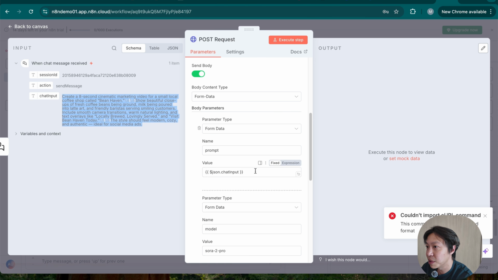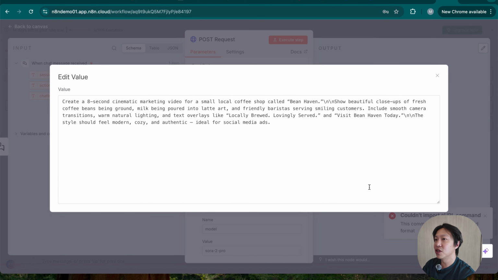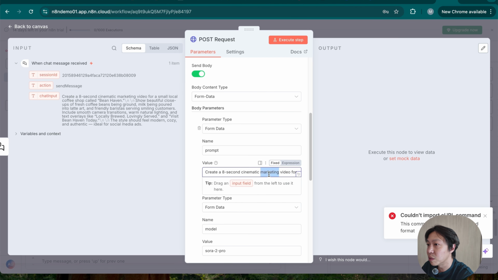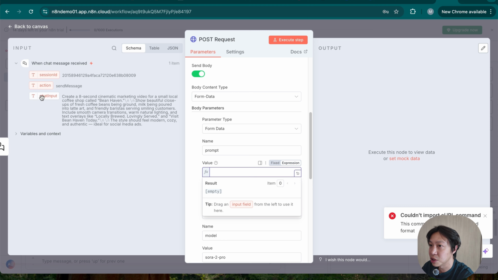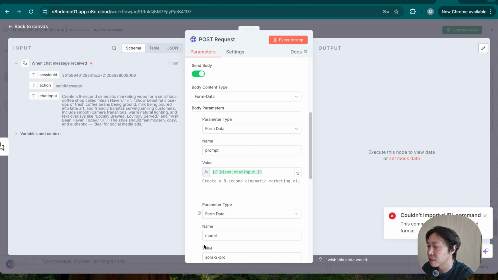Let's say if you just copy the whole thing here as fixed, this is going to stay as the video prompt for every single run of the workflow. But that's not what we want to do. We want it to change based on our chat input. So that's why we're dragging it in the chat input and dropping it into the value right here.